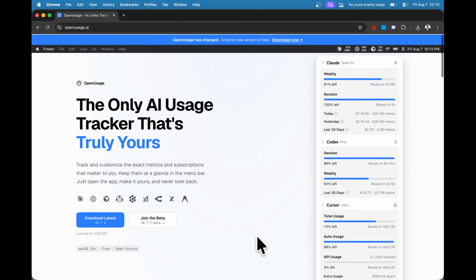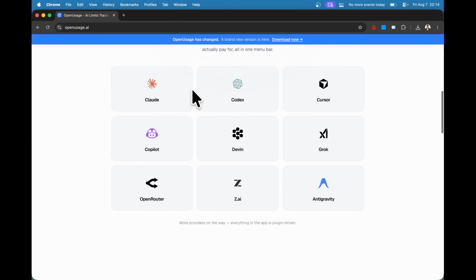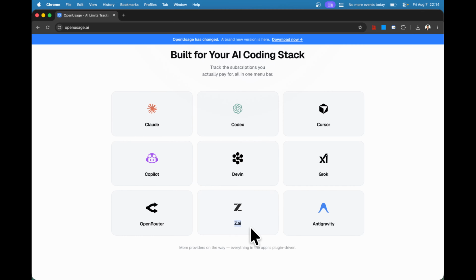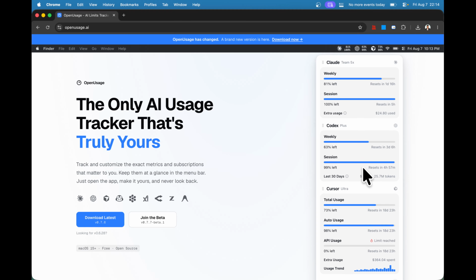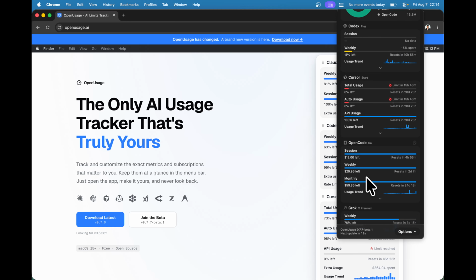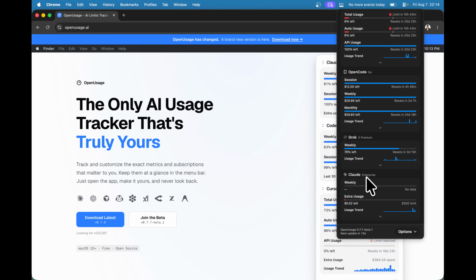So go ahead, try it. It supports all these things. So if you use things like ZA or Cursor, even it has everything. So it's good on that, and it's very useful, and it looks good too. So yeah, try it out and let me know what you think.